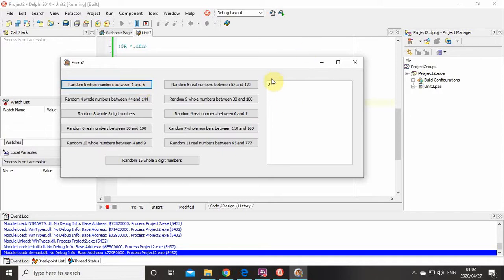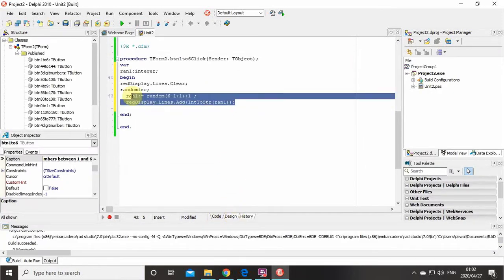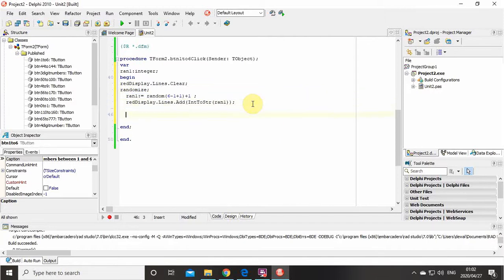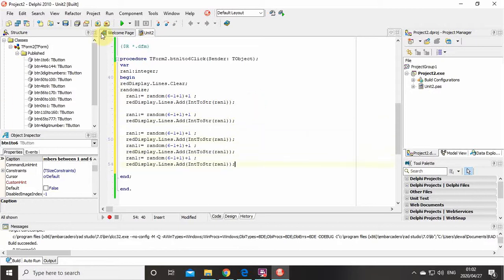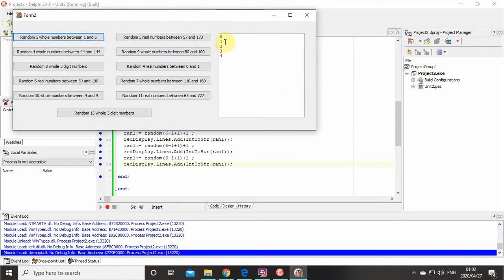But what we want to do is display 5 consecutive numbers underneath each other. The old way you would have done it is to take these lines and rewrite them 5 times. So that's 1, 2, 3, 4, 5. Now if you play the program, you can see there are 5 numbers. Okay, so it works, all is good. It generates 5 whole numbers between 1 and 6.